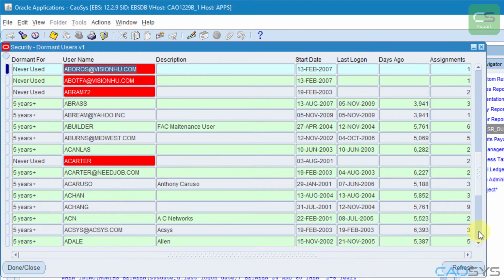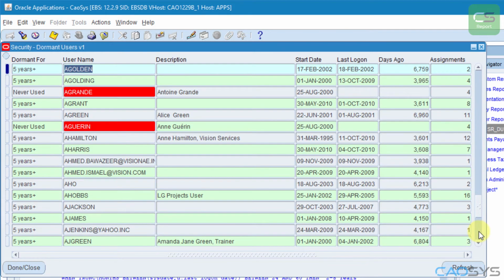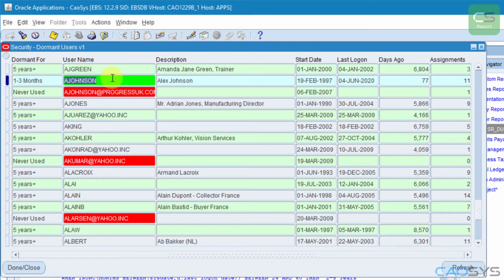Let me just scroll through the records, see if we can find somebody who's logged in the last 12 months. There we go. So A. Johnson, or Alex Johnson, was logged in between 1 and 3 months ago, or 77 days ago. So there you go. That's version 1 of our report complete.